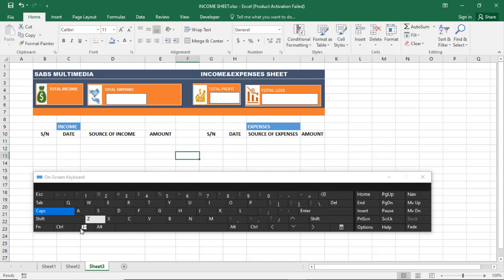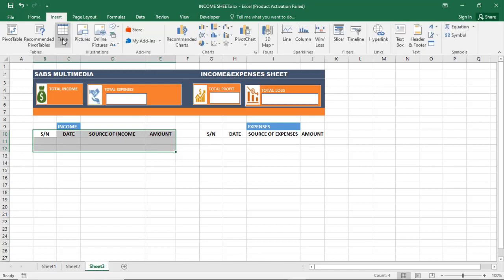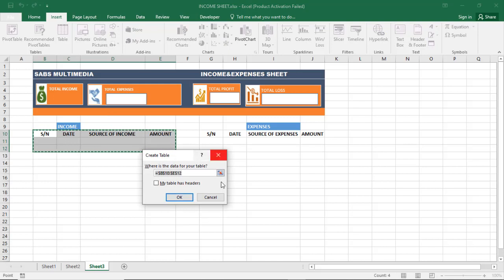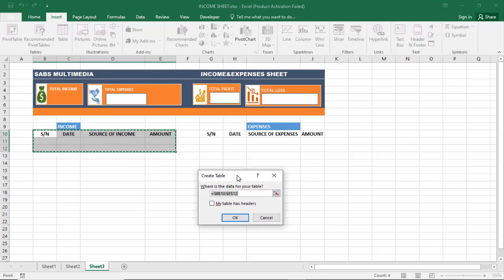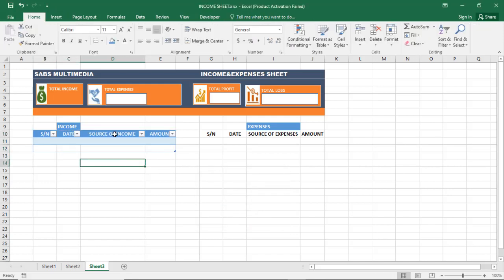Okay, that is that. Now we want to create a table. First of all, select some of the cells. You include the heading and then 2 other cells. Then you come to insert, then table. It will open this dialog box for you. Now check "My table has headers", click on it and then okay, so automatically the table will be created.